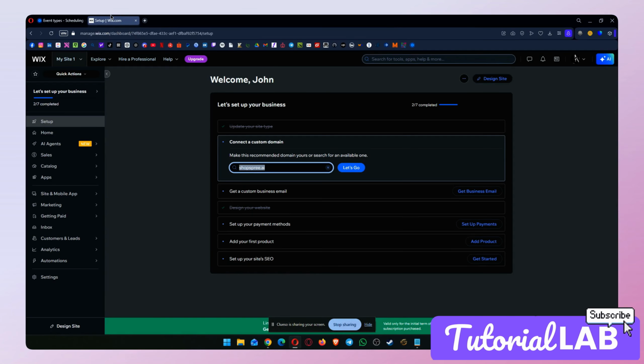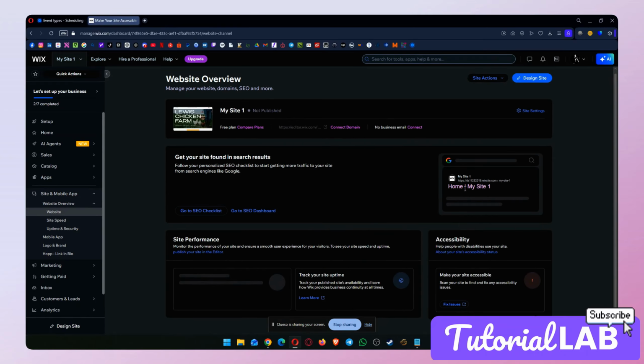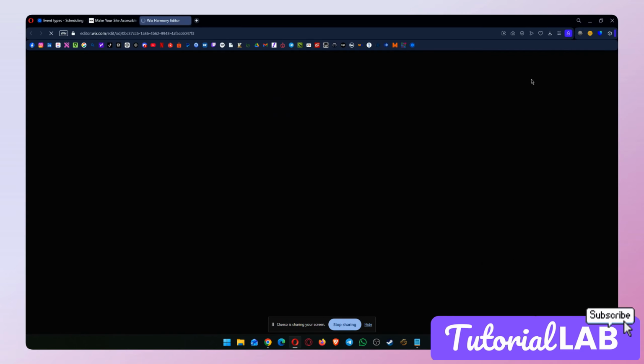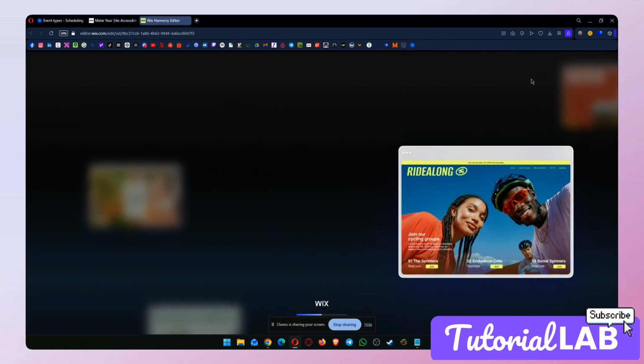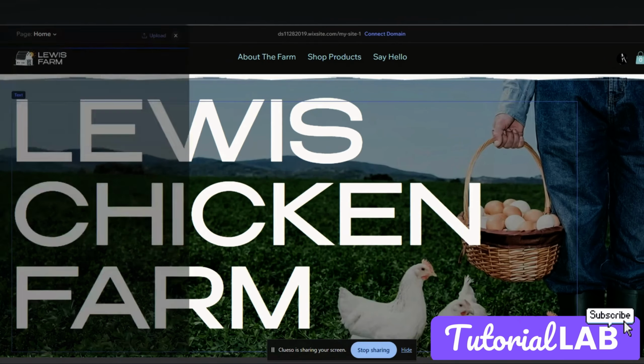Next, we will head over to Wix. On your Wix dashboard, select your site and choose the website you want to edit. Once you can see your site, let's click Edit Site to open the website editor. Once the editor loads, click Add.